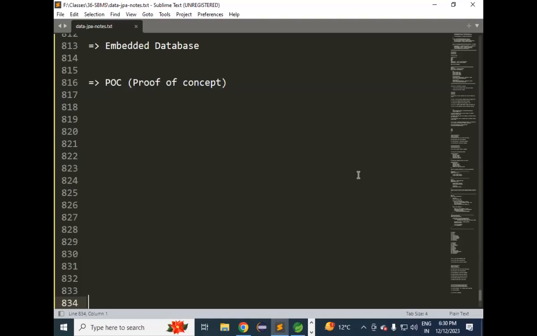Now, by observing all these things, the Spring Boot people came up with one wonderful concept called embedded database. If you want to develop a POC, or use a database for a temporary purpose, you need not install anything. I will give you one embedded database. If you run the Spring Boot application, the database will start for you. If you stop your Spring Boot application, the database will be stopped. That is called an embedded database. Why do we need to go for the embedded database? For practice purposes.